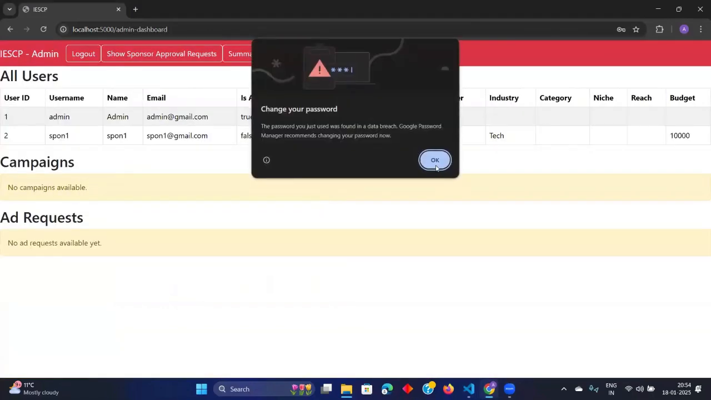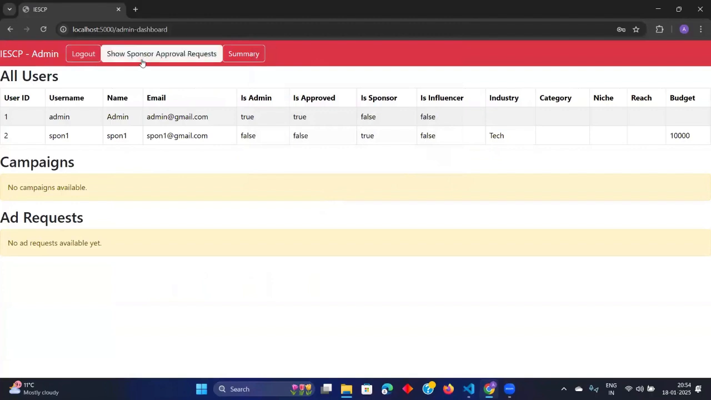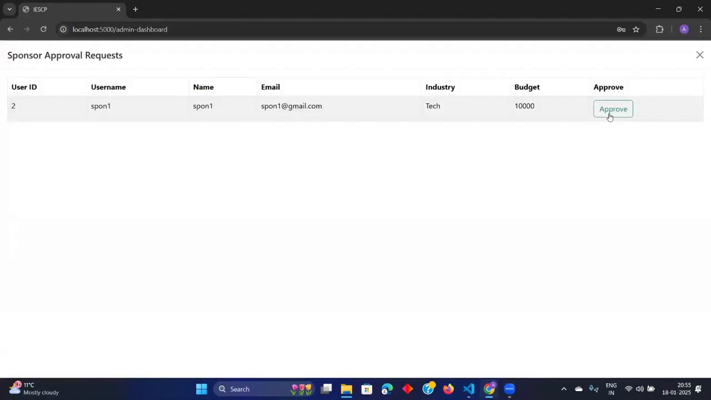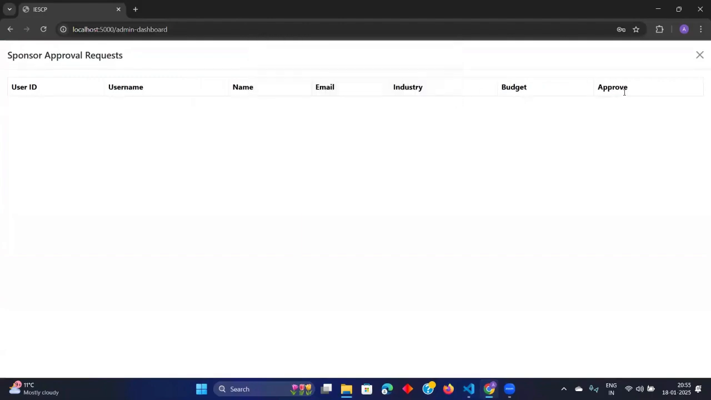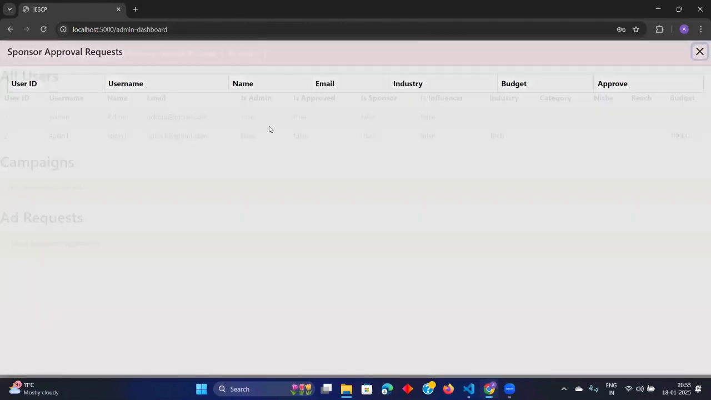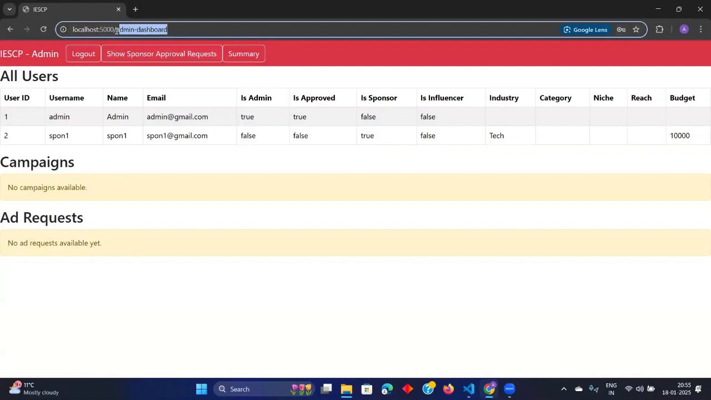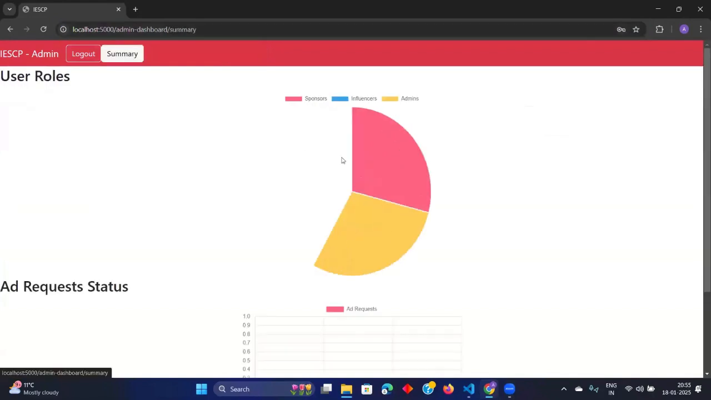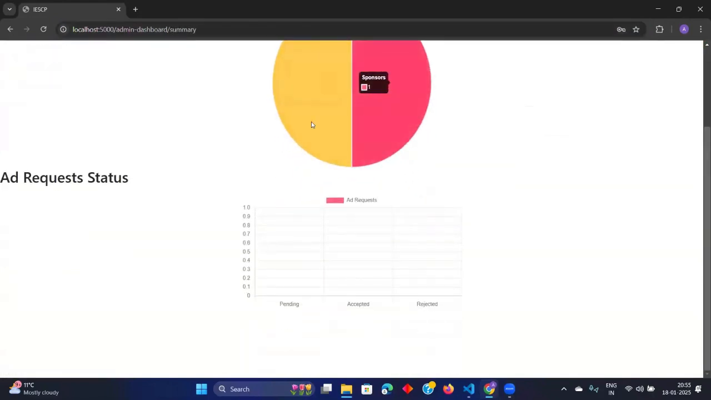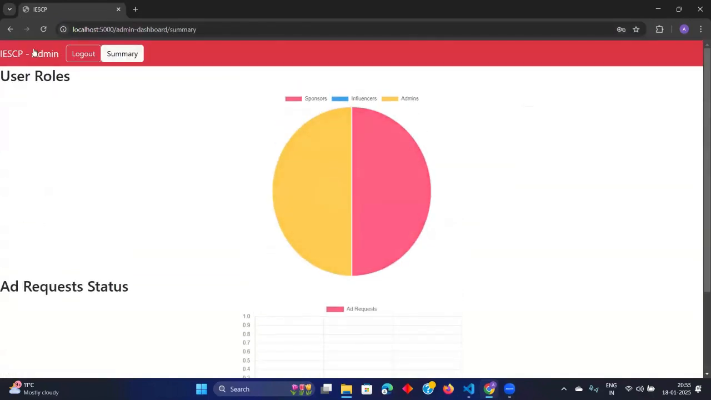You see, we are logged in as our admin here. Okay. So now in this case, it will show all the things here. Sponsor approval request, you can just approve the sponsor here. Sponsor approved successfully, so it is gone from here. So you see here, these are similar things which we have created in our project, the routes. These are the logout thing. This is the summary. Currently, there is only one sponsor.